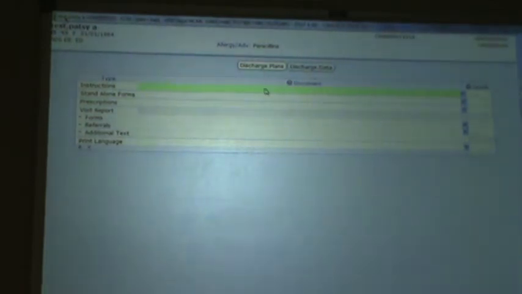The first section under discharge plans is our instructions. We have built a number of diagnosis-specific instructions, and we have attached those to the chief complaints. So if you have a laceration, what should pre-populate in your drop-down selection is laceration dismissal instruction sheets. Click it, it populates, say okay.